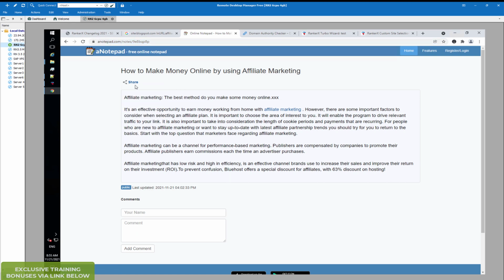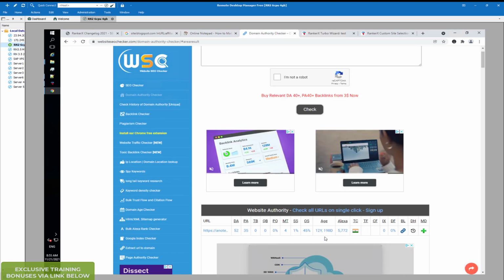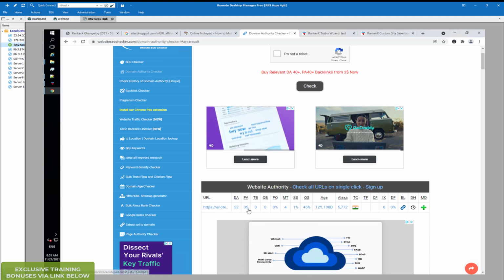So this was a campaign I ran earlier. These are one of the URLs I'll put. So you see I've got my affiliate link here. You can set the title, you can set the content, you can also protect words that you want to rank for and so on. And this is the domain authority for that site. So that site is a 52 DA, 35 PA.